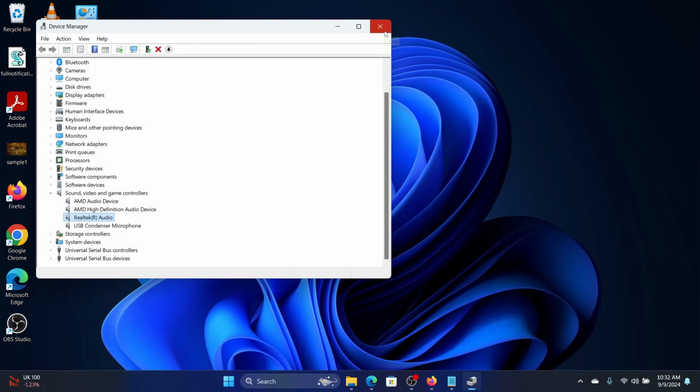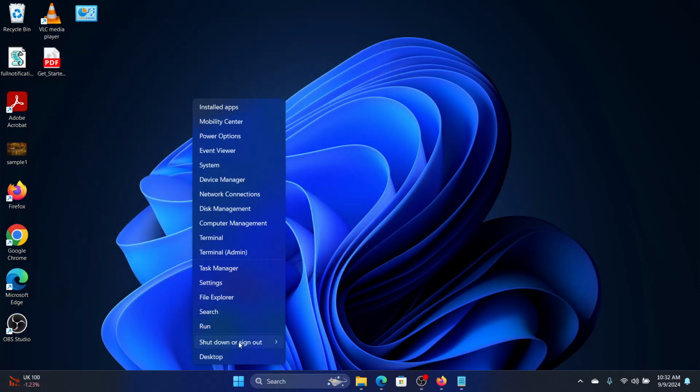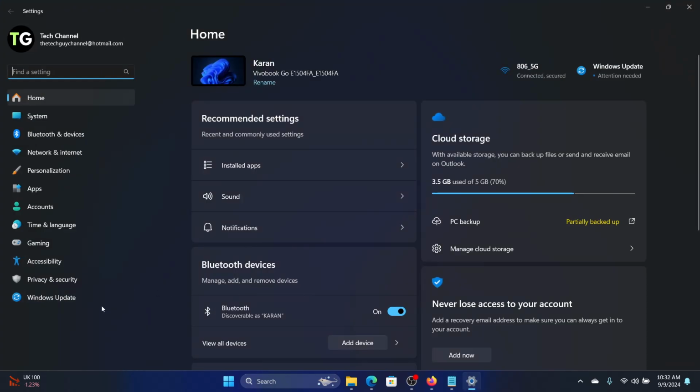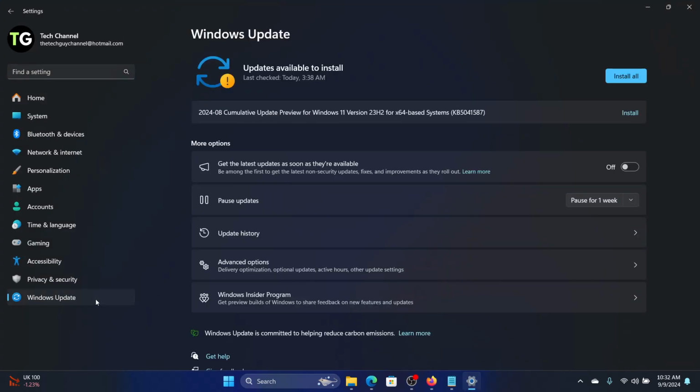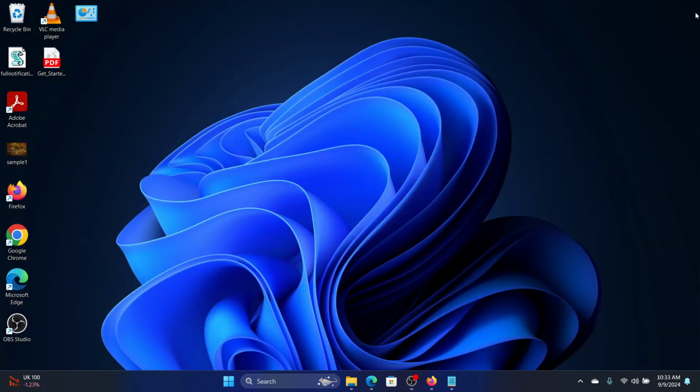Now once that is done, we will also do a Windows update. So right click on the start button, go to settings and then click on Windows update. All right, and then you click on update, and if it's updated, then you click on install all. And while you're doing that, also go to advanced options, optional updates, and then update and install any driver updates that are here.